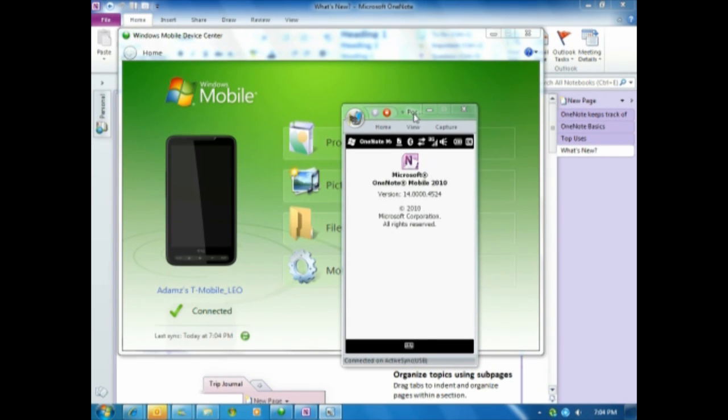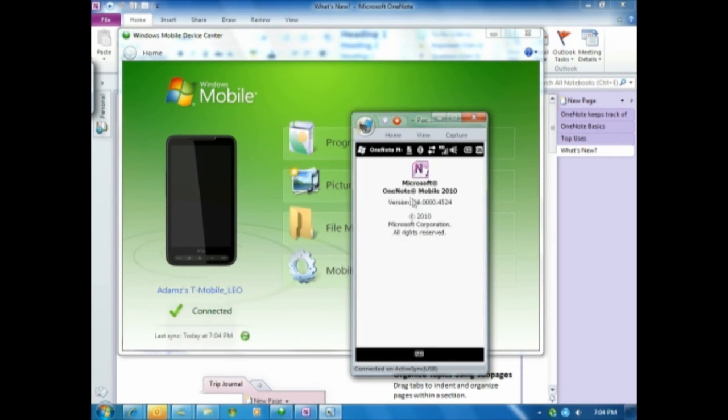I'm going to try to show you how to sync your OneNote notes between OneNote Mobile 2010 on your Windows Mobile 6.5 phone with OneNote 2010 on the desktop. So here we have a Pocket Controller that's connected to my HD2, and you see I'm running OneNote Mobile 2010, and we have no notes.